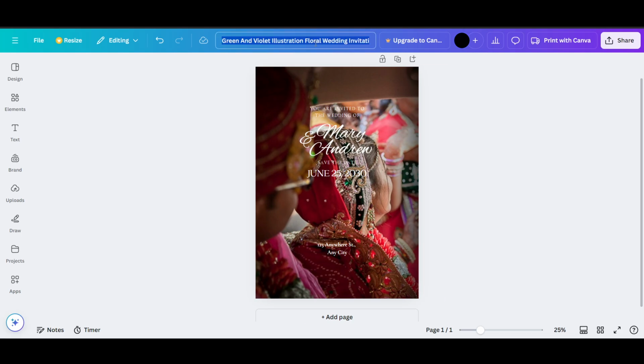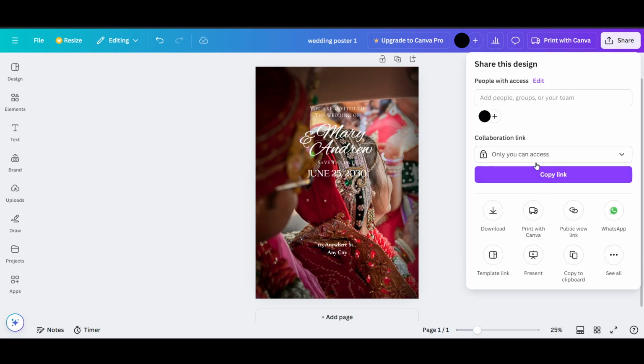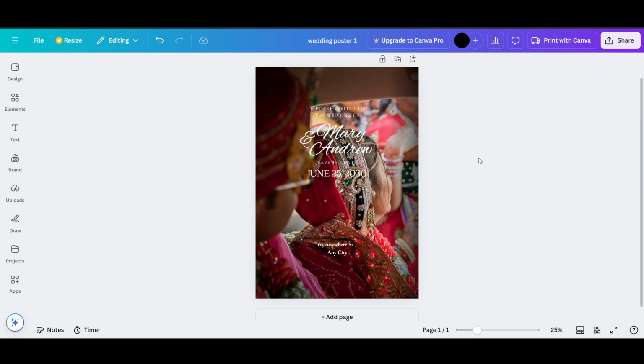This is a rename part here. So I will just write here, wedding poster one, right? This is editing. So if you just click on here, for example, if you're working in a team, then you can give them access, for example, whether it's commenting or viewing. So just go to the share. Now only you can access, or anyone with the link, right? Or you can add your team from here, the email address or something.